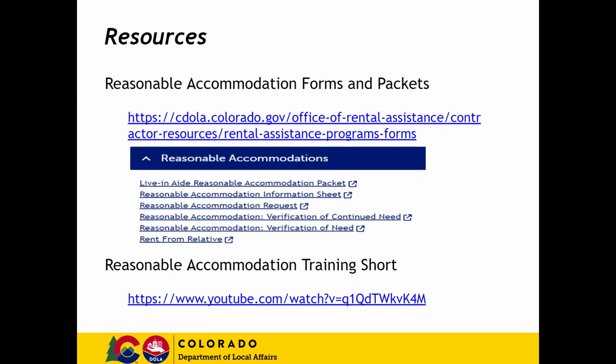It includes our Live-in Aide reasonable accommodation packet, just that general information sheet that discusses their rights and where they can send requests for reasonable accommodation. The request form, the verification of continued need that they would do annually at annual reexam, and then that verification of need form that a knowledgeable professional would complete. We also have our rent from relative form.